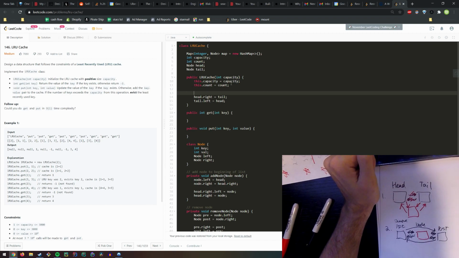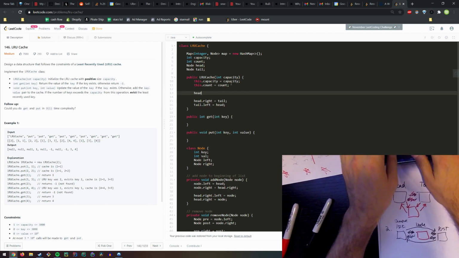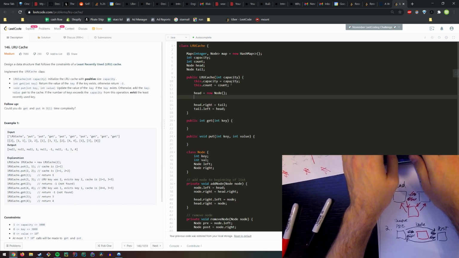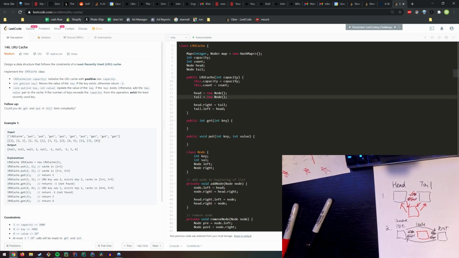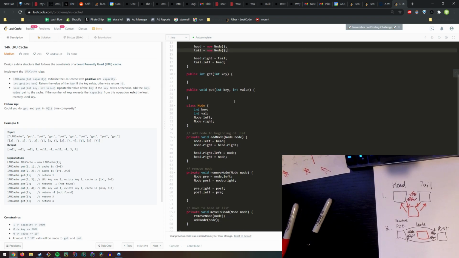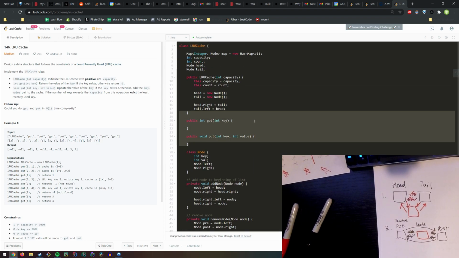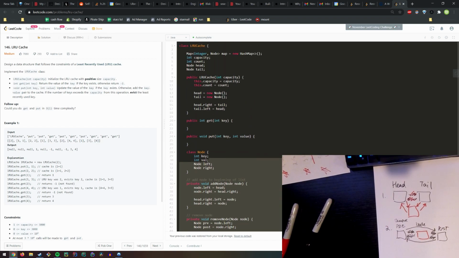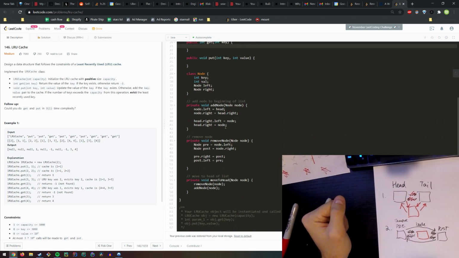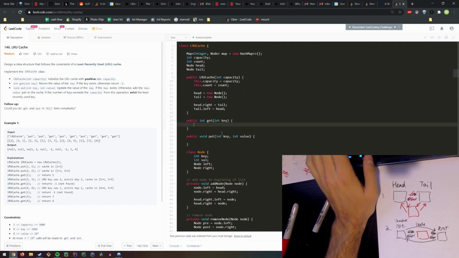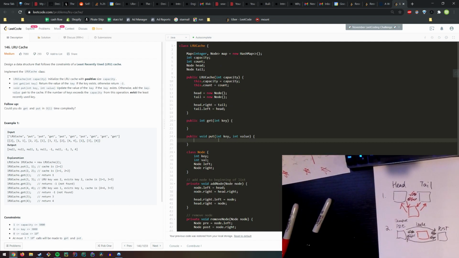I didn't actually initialize head either, so head equals new node, tail equals new node. Okay, so now all we have to do is the get and puts, connect those to our linked list somehow. Should we do get or put first?